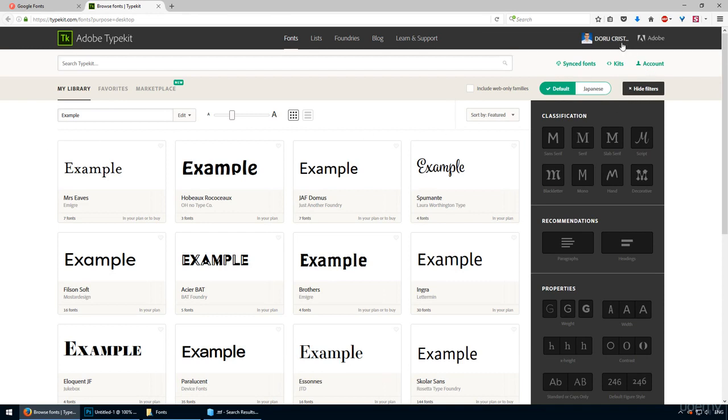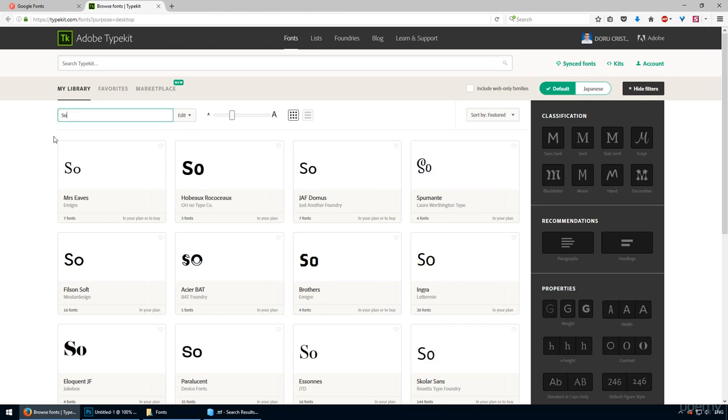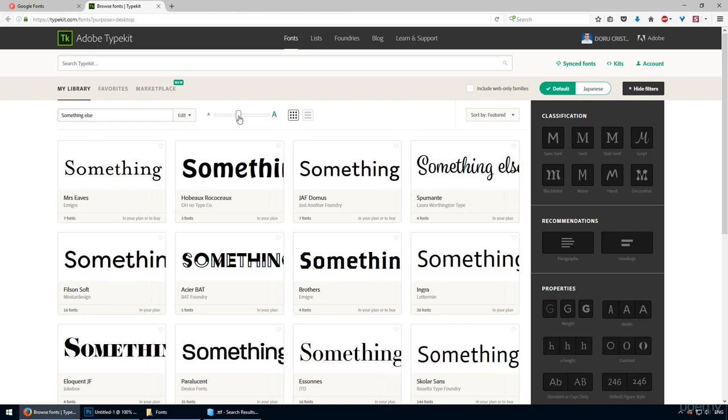Here we have a similar layout to Google Fonts, only we get a different type of classification. Like I said, this will be different depending on where you go on the web, but most of them are easy to understand. We can adjust the text preview here, so let's write something else. I can also adjust the size in case I'm looking for something specific.